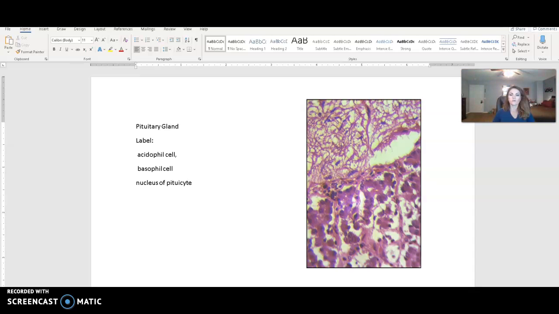And today's assignment, we're going to be labeling the pituitary gland. We're labeling the acidophil cell, the basophil cell, and the nucleus of the pituocyte. Now, before I get started, I kind of want to briefly go over, I do use a Word document when labeling my assignments. And before we get started labeling the slide here, we are going to understand what the acidophil, the basophil, and the nucleus do.